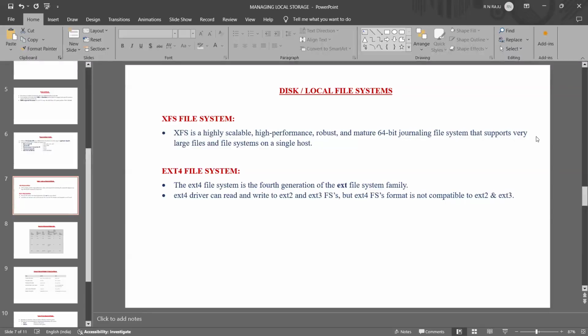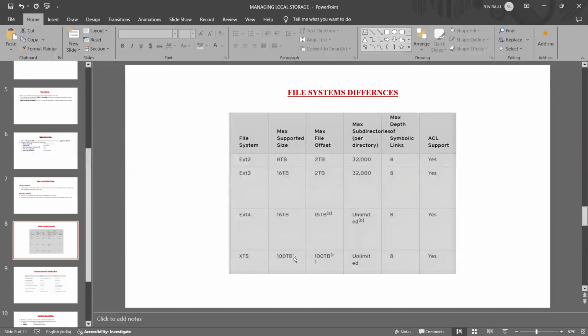So that supports very large files and file systems on a single host. That's what I'm saying. XFS supports very big volumes, and one file size is also very large, because 100 terabytes is one file size. But Windows right now supports a file size of 2 terabytes only. That is the reason the file systems are very powerful in the Linux environment.